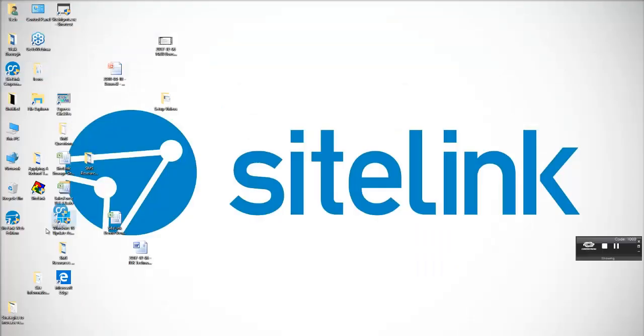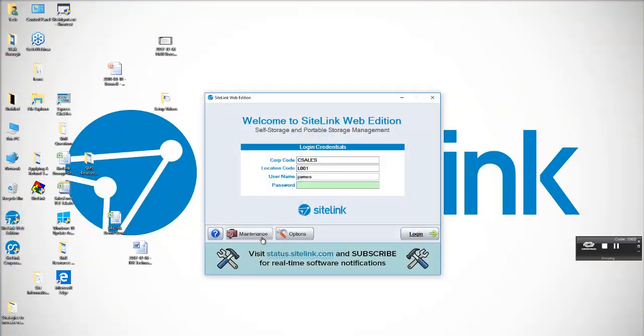Once it is installed, you will see the SiteLink Web Edition and SiteLink Corporate Control Center icons. Double-click on SiteLink Web Edition. Depending on the day of download, it may ask you to update at this point. You can put in Demo for all of the codes to log into the demo site, or put in the codes that you have received from SiteLink to log into your respective database.